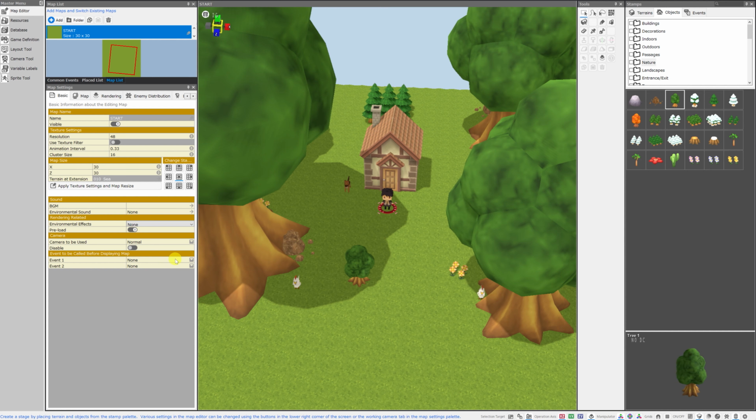or you can disable the camera entirely, and you can call up to 2 events before even displaying the map for common events and things like that. You could call a simple common event that displays the name of the map you're on without ever having to change the contents of the common event, for example. All right, let's go to the Map tab.